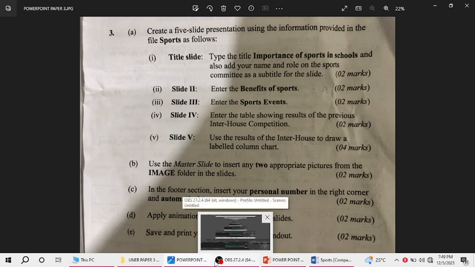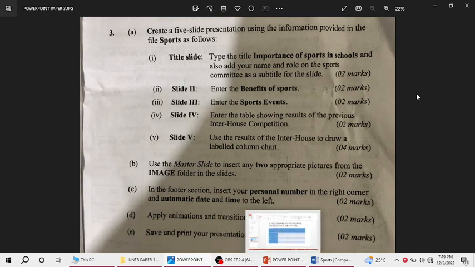And the very last question, actually I'll stop at this question, and it's having a lot of scores for a reason. These are the reasons. Use the results of the inter-house to draw a labeled column chart.